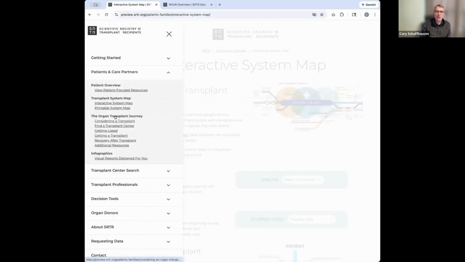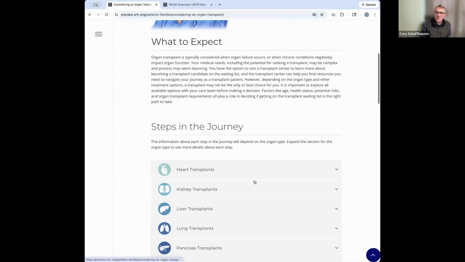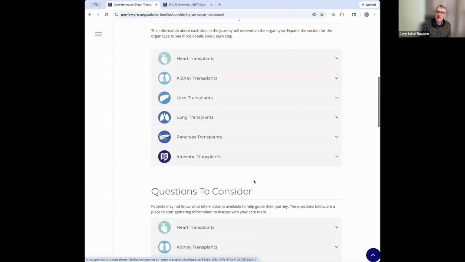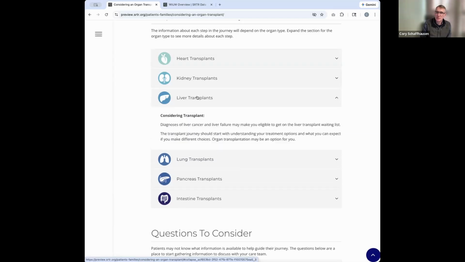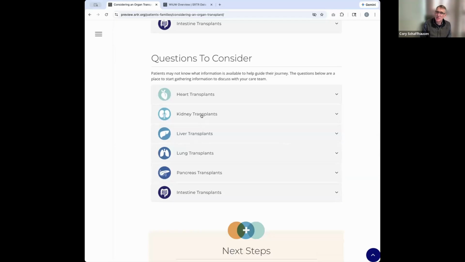There is an additional section that you can find under the organ transplant journey, and I will click one of these examples here, considering a transplant. These pages we are calling the transplant journey pages. As you can see, they are also providing information for each organ type. And there's a section that describes the different steps that are involved for each of those main phases along the patient journey. And at the bottom of the page, there is a section of questions.